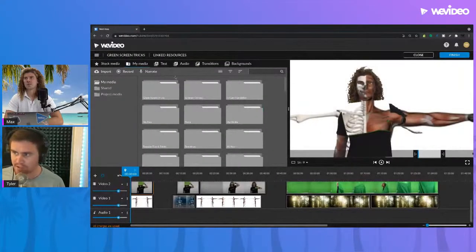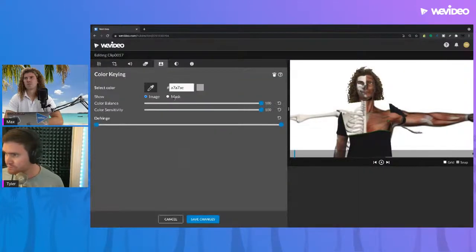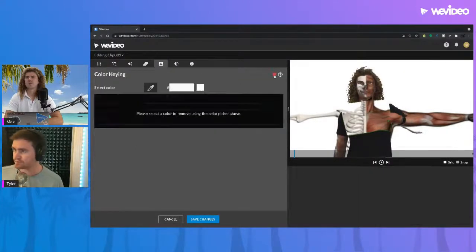We recommend the green and the blue. Does this just look weird because there's the underneath? Yeah, I think it's having a buffer issue right now. If I refresh.